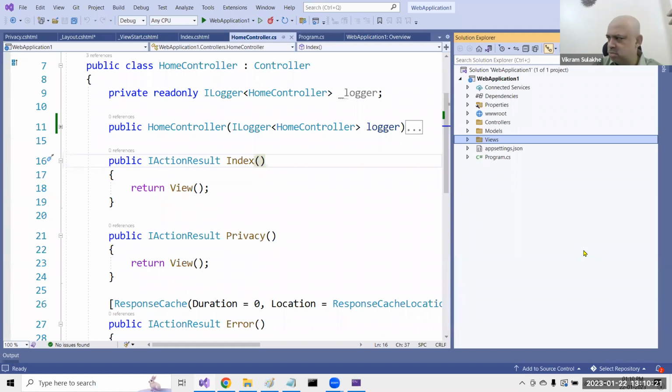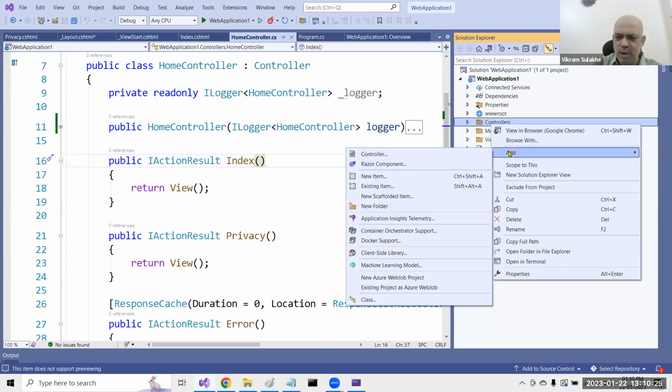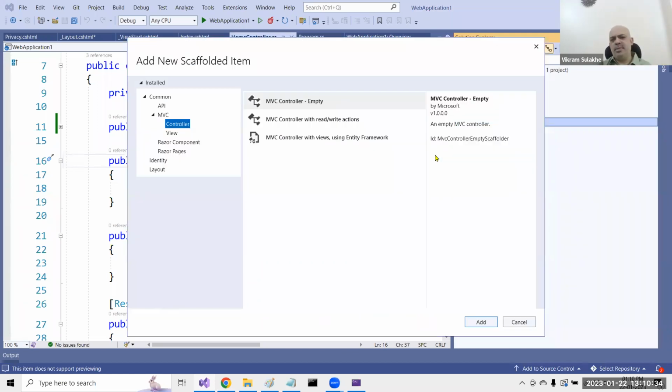What should I do? Right click on controller. Right click and add a controller. So do that with me, please. I think I've asked you all to use your this thing. So far, we are not in any code. Let's try adding a controller.